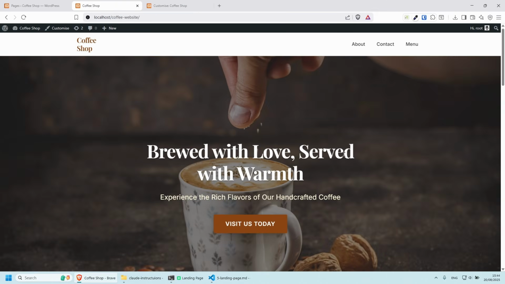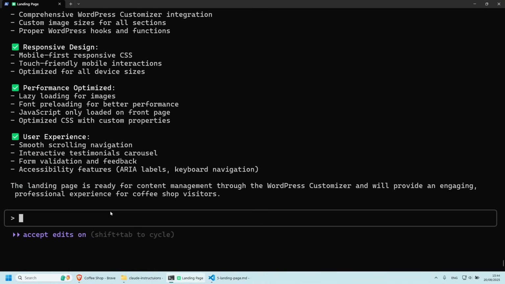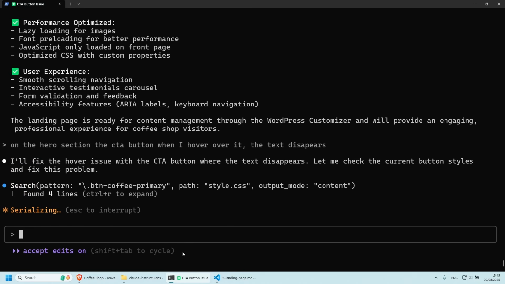But what I was going to say now is, yes, it's not perfect, but you can definitely go to the CLI here and explain some of the problems. For example, when I hover on the hero image, when I hover over this, the text changes. So let's do that on the hero section, the CTA button. When I hover over it, the text disappears. I'm putting it fairly loose, so hopefully this will be able to fix it for me. It'll fix the hover issue.